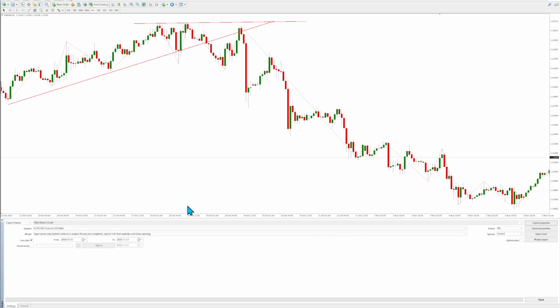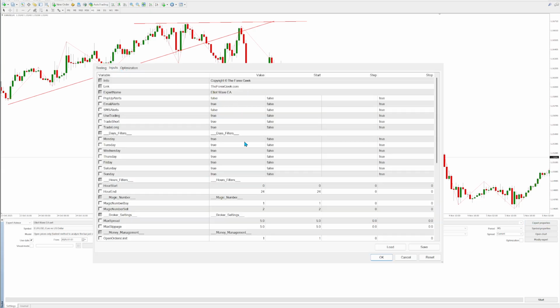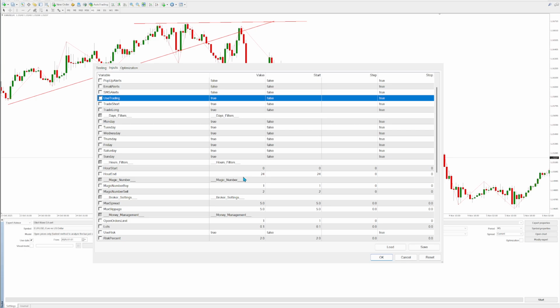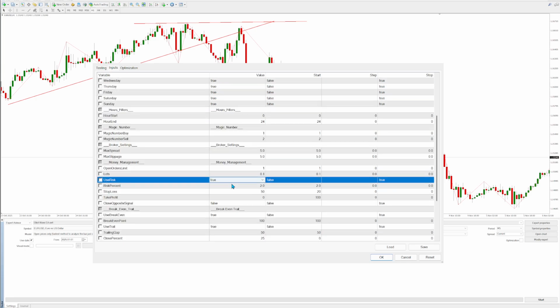Okay, so optimization, basically you can, in the MT4 and MT5 strategy test, you can optimize the various settings to see what may or may not have worked historically speaking, with the limitations, of course, of backtesting that we discussed at the start of the video. So for optimization, if we just set use trading to true, we're not going to optimize the days or the hours, but we will optimize.